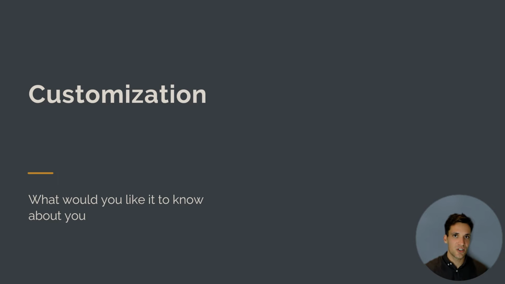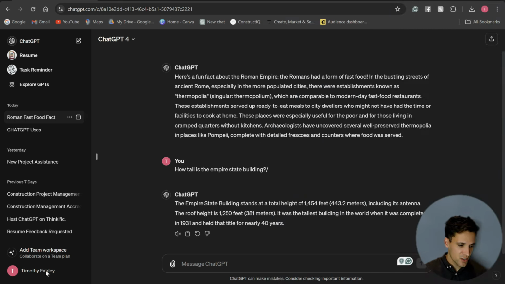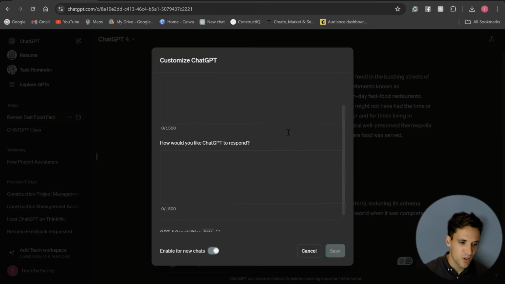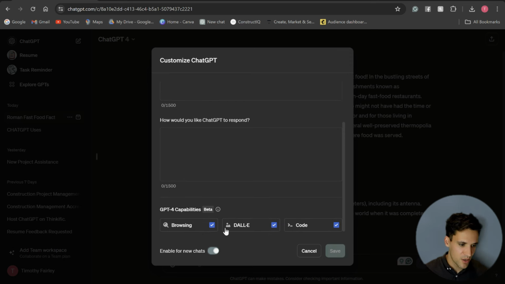So this is the customization section. To access the customization section, just go to the bottom left-hand corner, click on your name, then select customize GPT, and there's just two standard prompts. What would you like ChatGPT to know to provide better responses, and how would you like ChatGPT to respond? Then you can also limit some things like browsing, DALL-E, what functionality do you want it to have?